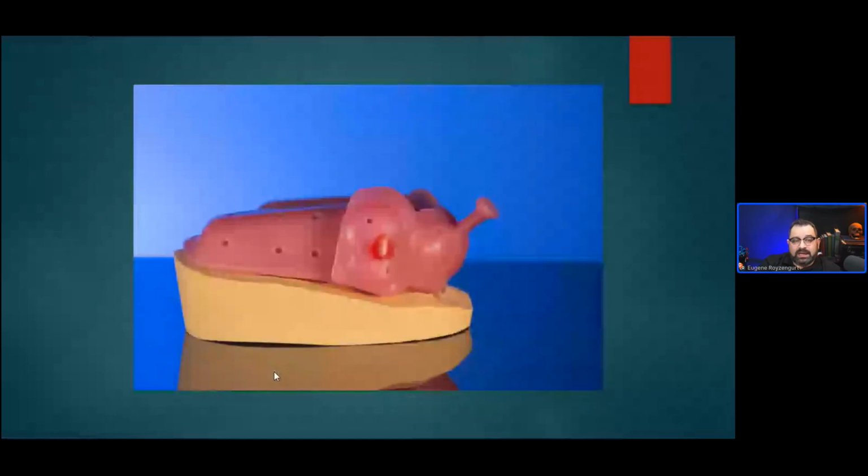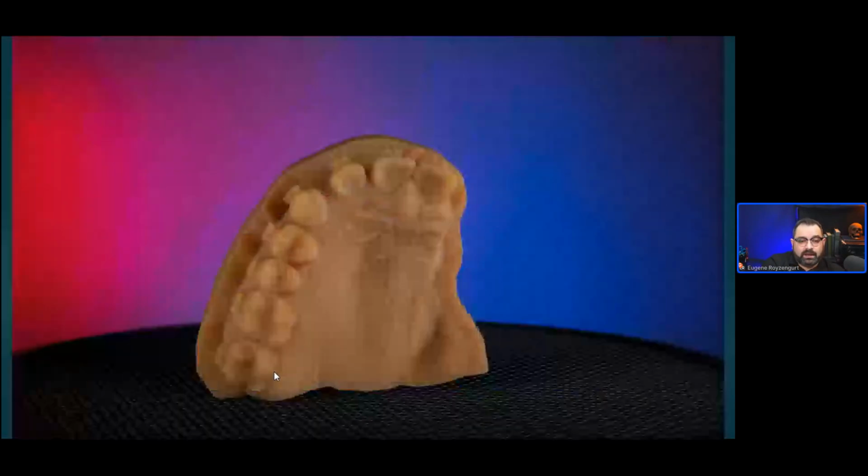Or I do cases like this. This particular case, I needed to create something where the patient had very flared anterior, so I needed to be able to take an impression of the posterior separately from the impression in the anterior and put those things together. So I was able to do that with 3D printing and digital.